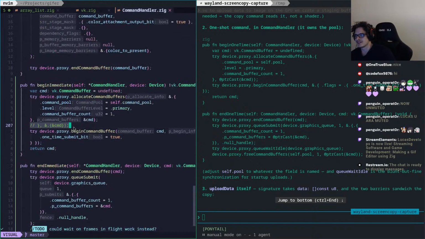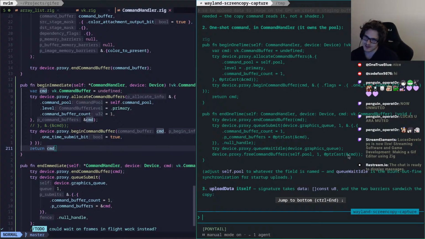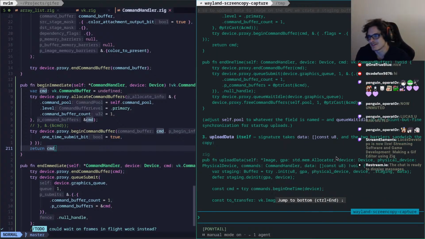We're probably gonna have to do this. I'm pretty confident in this. The pointer cast, I still feel like there's no way that's gonna solve it, right? I don't know. We'll find out soon enough. Probably it does solve it, but we'll see. Just self-boot whatever the field is named, and wait idle is the blunt but fine synchronization for startup uploads. Yeah, for startup. Okay, so it's also saying the same thing, I guess.